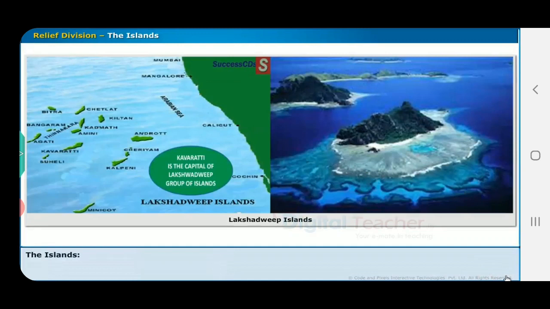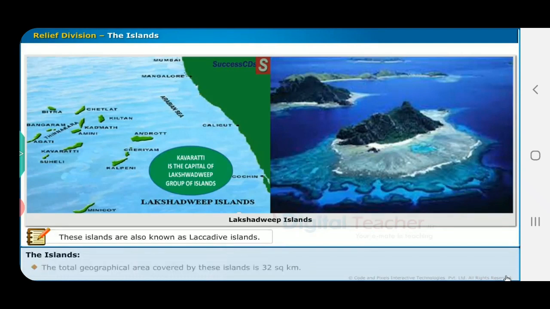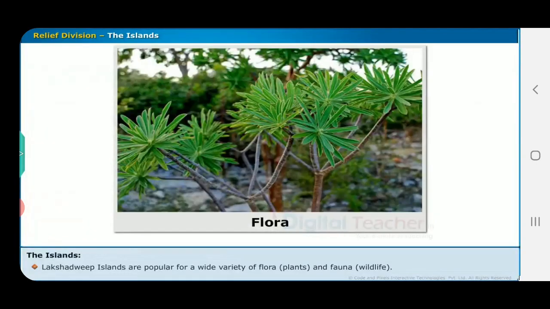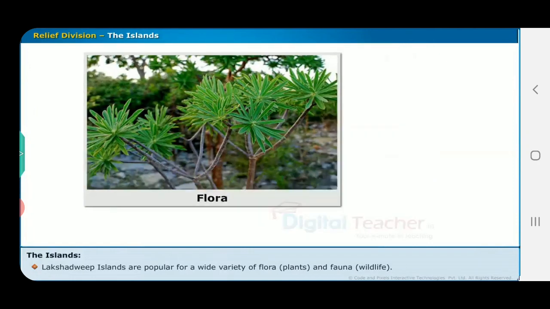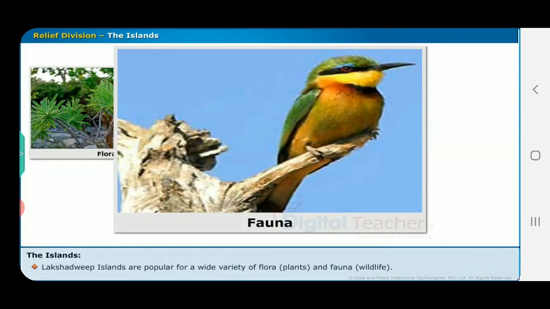Lakshadweep Islands. These islands are of coral origin. The total geographical area covered by these islands is 32 square kilometers. Lakshadweep Islands are popular for a wide variety of flora, plants and fauna, wildlife.